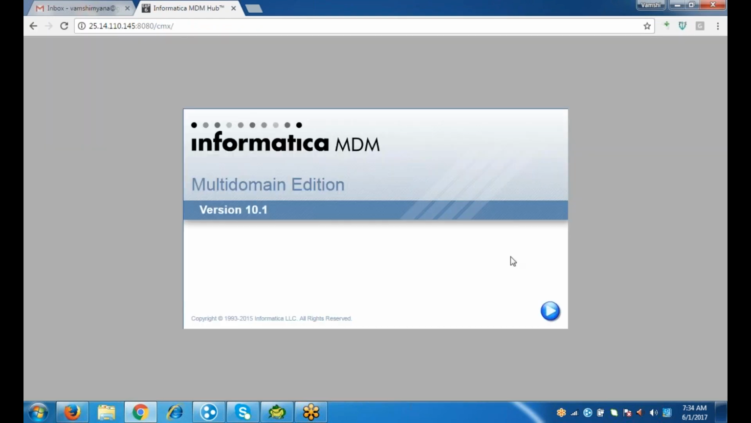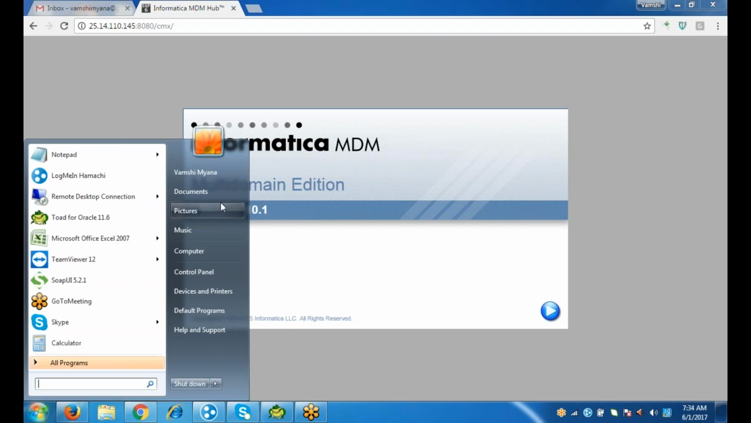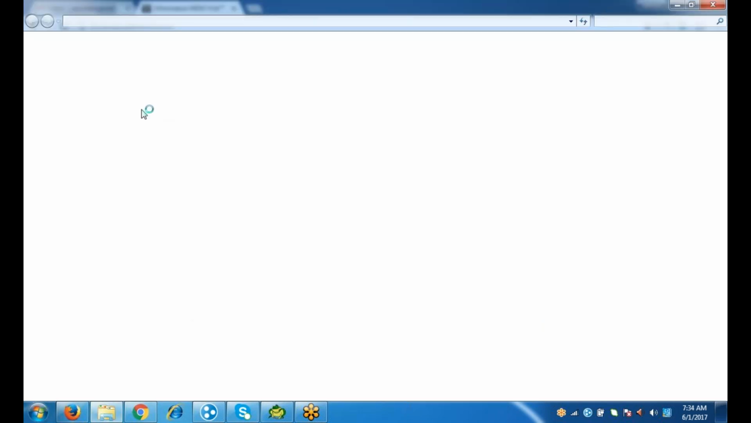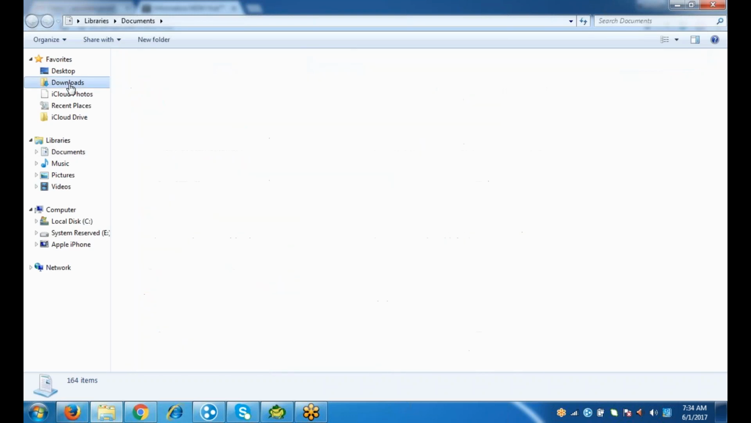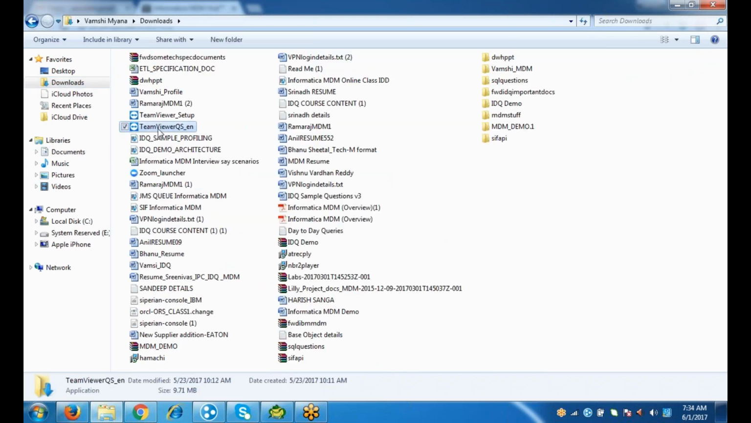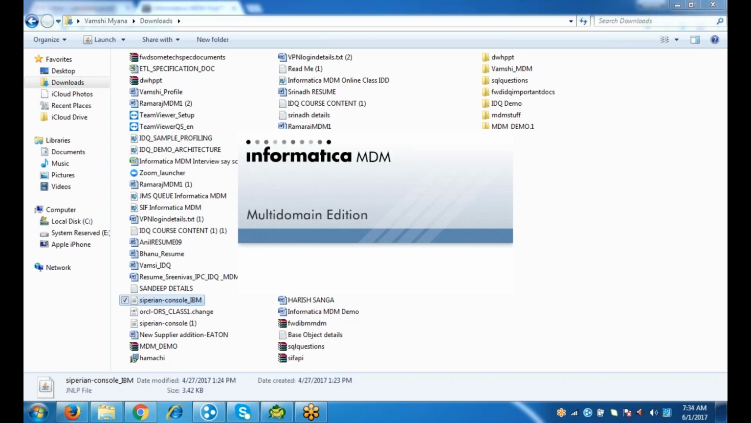When you click on this play button, a Siberian file will be downloaded. From the next time, whenever you access, just double click the Siberian file. You see the naming standards: Siberian, CMS, MRM. These all are legacy.